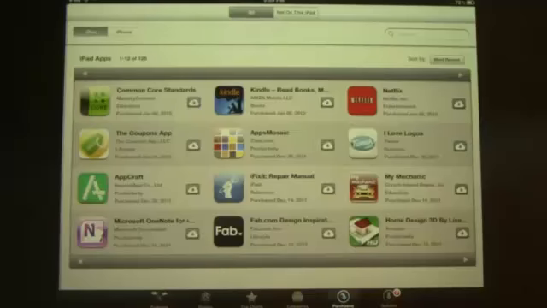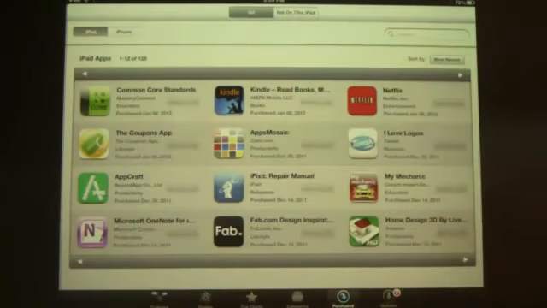The next thing I want to do is to work backwards. I'm going to go back to purchased. This tells me all of the apps that I have purchased through my account. Okay? If you have two accounts running on your iPad, you'll need to log off the current one and log on to the new one to see those.